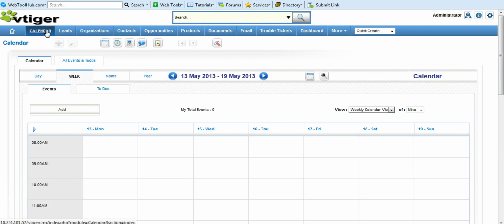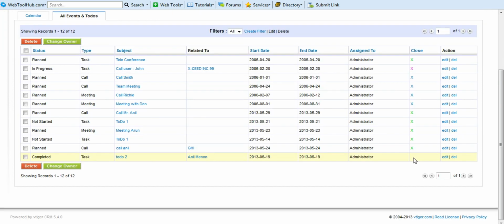Activity Management. Activity Management is another feature of Vtiger CRM. It involves adding events, tasks, sending out emails, and SMS notification. The Calendar module is responsible for all these actions. Operations on activities. You can only modify or delete activities that you own.